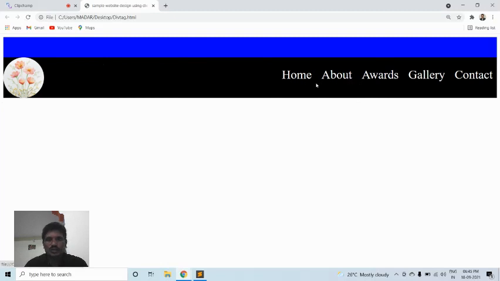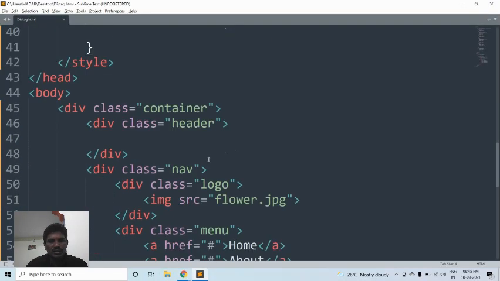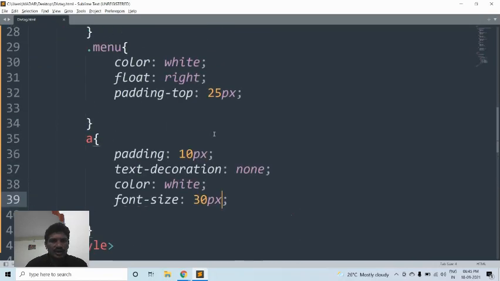Then if you click on home, you can create a separate file for the home, about, awards, gallery, contact. If you want to create the full design of any type of web page, you can contact me through mail, chat box, or WhatsApp. If you would like to add a title for any kind of organization, you can add the title over here, if you are interested, otherwise don't add it.